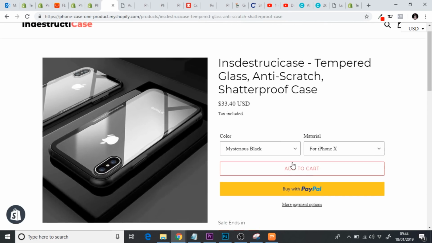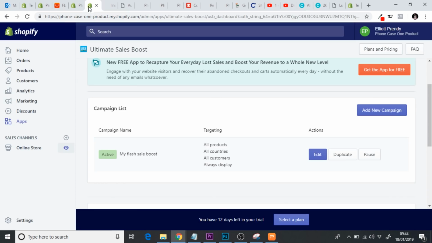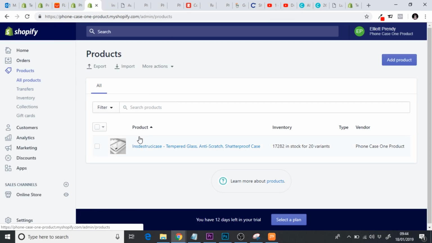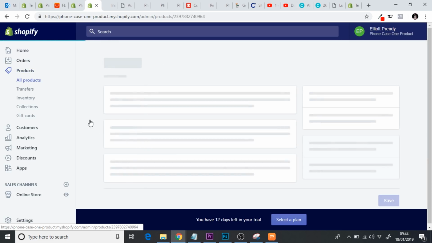urgency, and what we need to actually do is head back, go to our products, and actually add this product to make sure that it's on sale. So let's just go here, and we're going to make this product on sale.